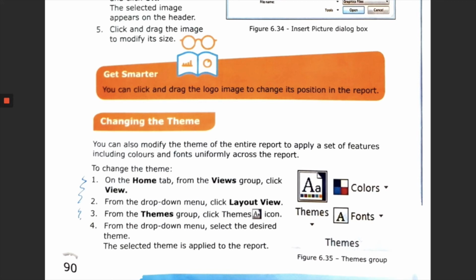Next one is changing the theme. You can also modify the theme of the entire report to apply a set of features including colors and fonts uniformly across the report.